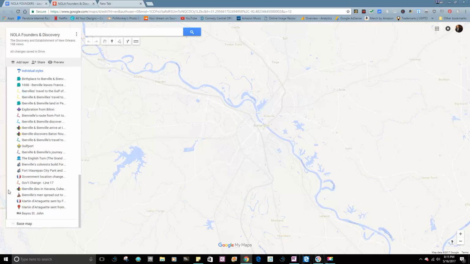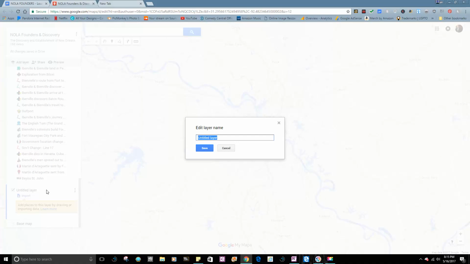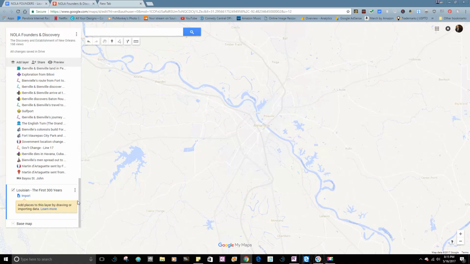So I'm going to go all the way to the bottom, make sure I'm on this layer, and then add a new layer. The first thing you want to do is title the layer, and we're going to name this Louisiana, the first 300 years. Okay. And we will just start to pin.